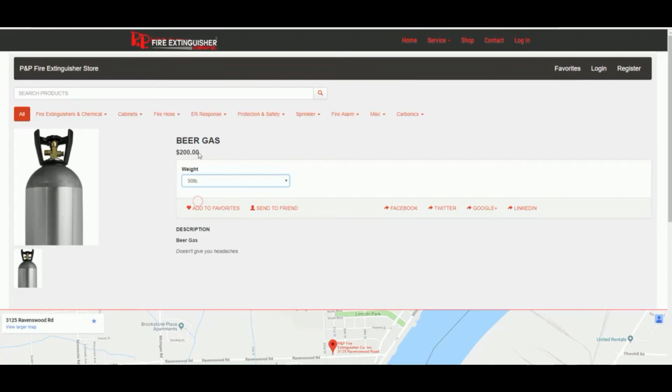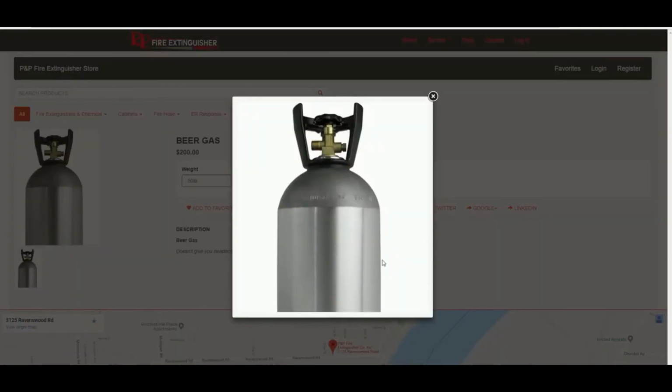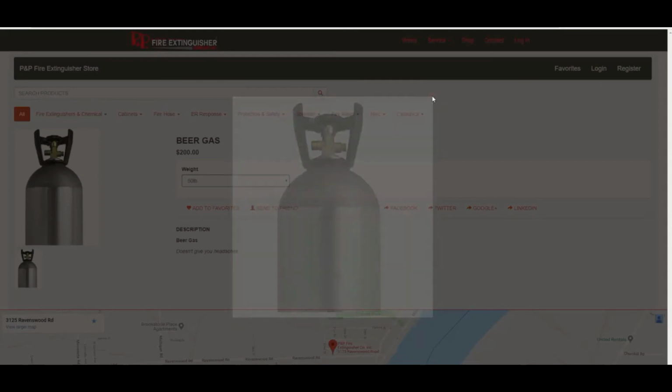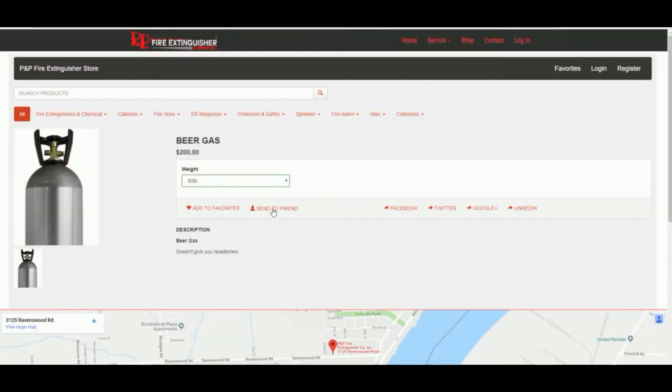We can choose the weight. It goes up to $200. We can click on the image, blows it up large, so they can see it up close if they wanted to. They can add it to their favorites, which they would log in at. They can send it to a friend via email. They can share it on their Facebook page, their Twitter page, their Google Plus account, their LinkedIn, whatever they want to share it on, they can do. There's the description down below, the one that we typed in the Word-like doc.